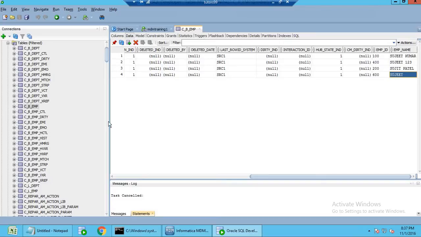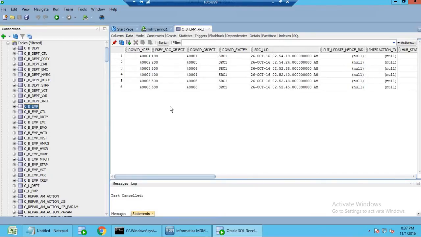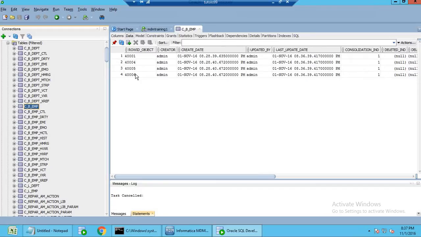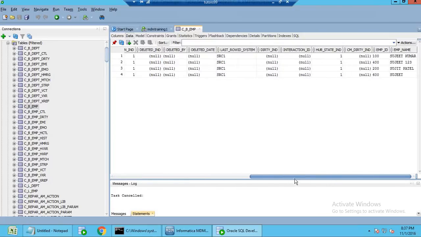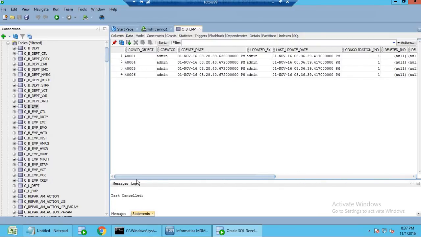If you want to verify, come to X-ray. After the merge, you can see we had 6 records in the base object, but after running the merge we are getting 4 records. So where did the 2 records go? Those records are the losers.